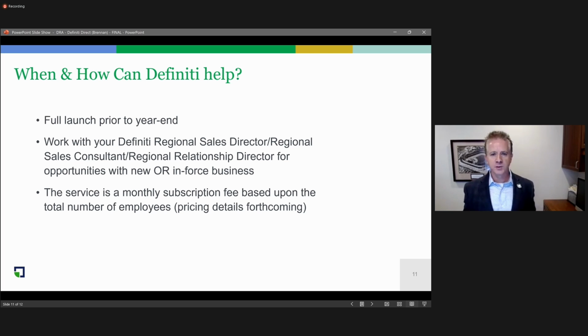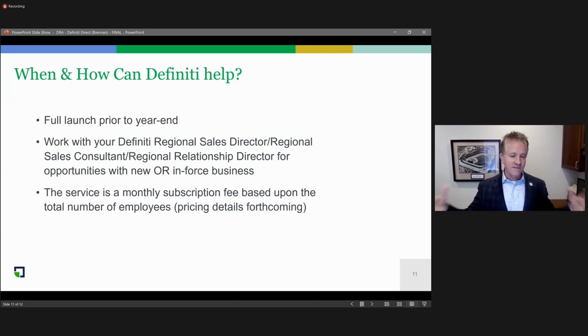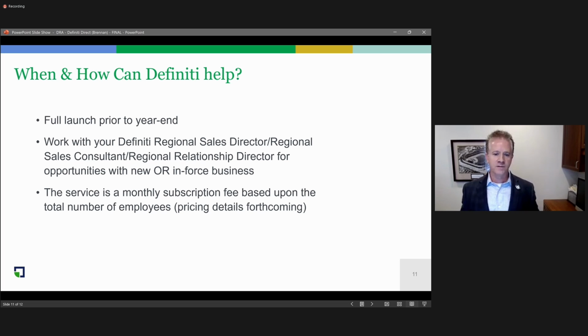This is a monthly subscription fee, so it has nothing to do with the number of files that a plan has per year. It has everything to do with their total number of employees, and there will be a monthly subscription fee for that, the pricing details of which will be forthcoming prior to our launch at the end of the year. So it'll be transparent pricing, very easy to understand, and billed directly through Definiti, with the exception of one particular payroll vendor, but that payroll vendor would bill them directly based off of their billing structure that goes direct to that particular payroll vendor.